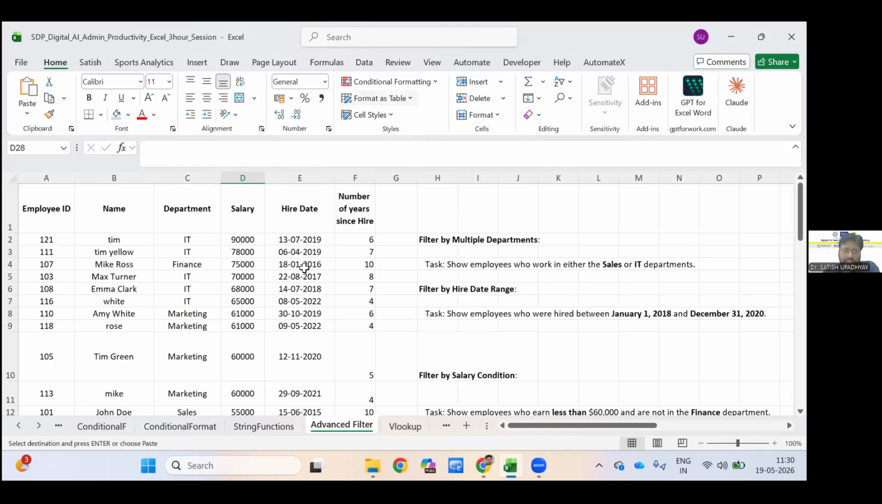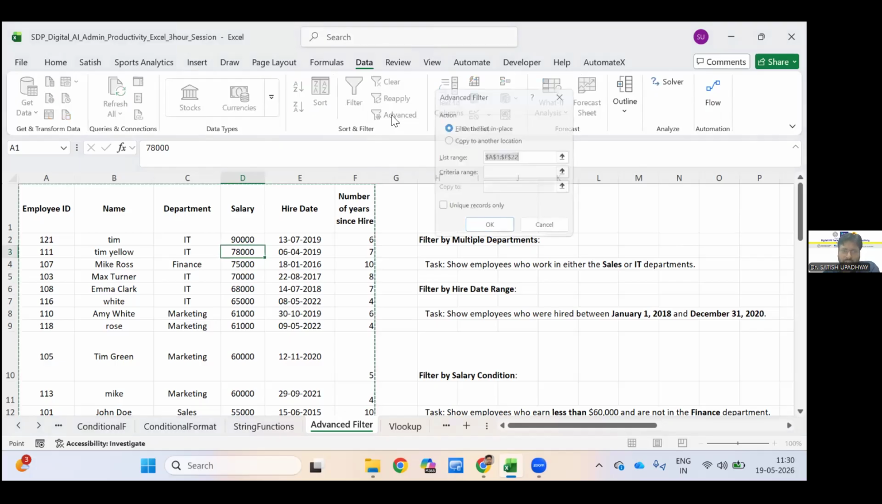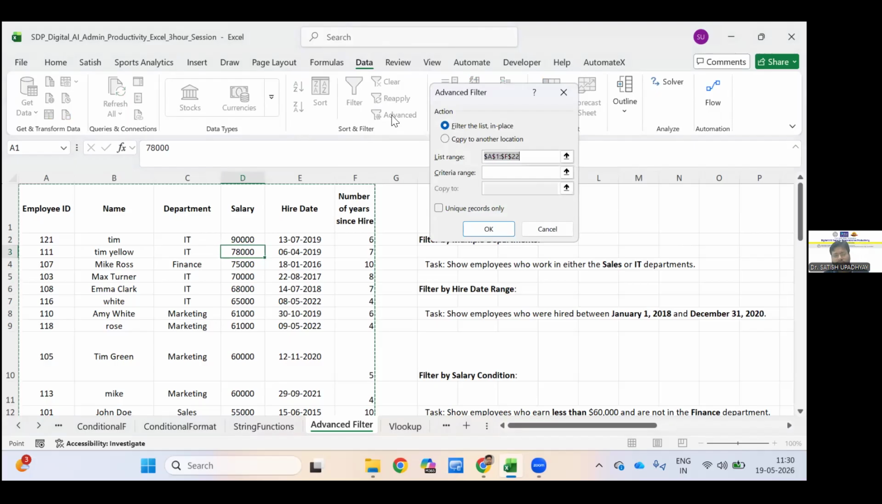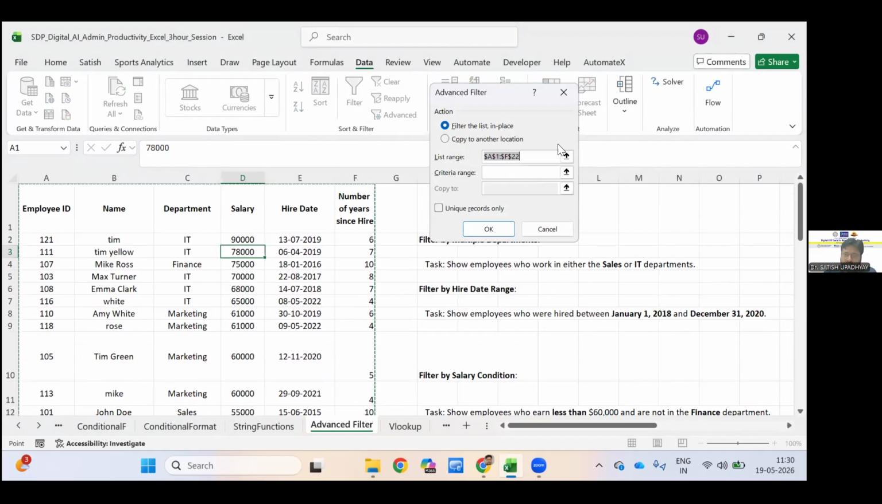Now go to Data, and bring your cursor over here. First put your cursor inside the data set, go to Data, there is an Advanced option. Click on Advanced Filter. Since your cursor was initially inside the data set, it will automatically select it. Otherwise you have to manually select the entire data set. Now you can cross-check that the data set is selected. Here there are two options. One is filter the list in place and the second is copy to another location.